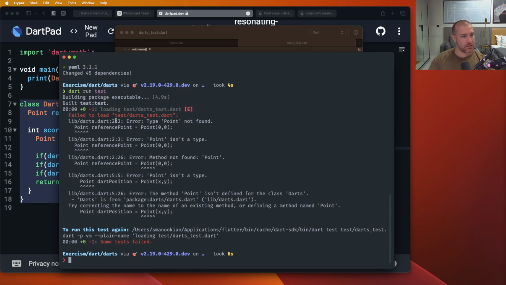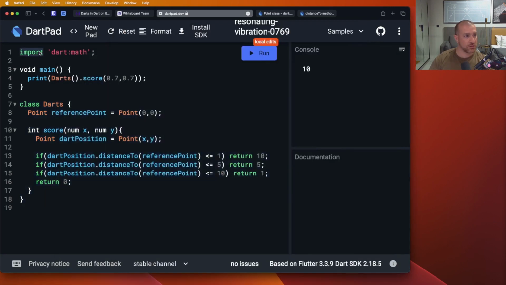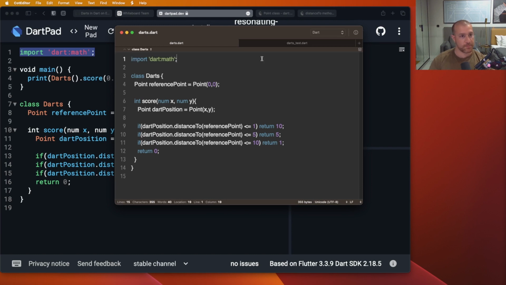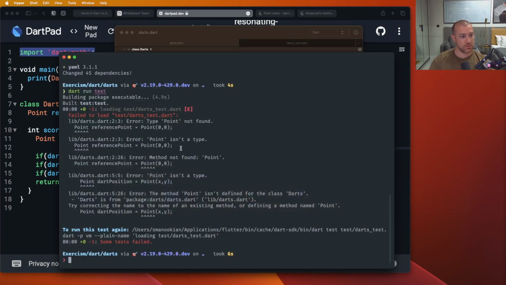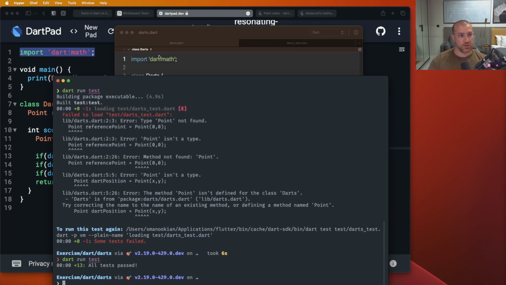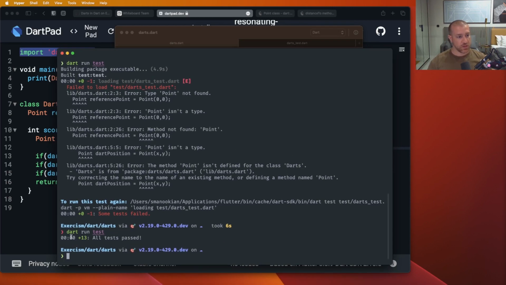Oh, error. Okay, type Point not found. Point isn't a type. Oh, yeah. Don't forget the import, as I did. So you need this here as well. So you put it in here. And then let's run the test again. Because it didn't know, okay, what is Point? So you need to import the library. Cool, all tests passed.